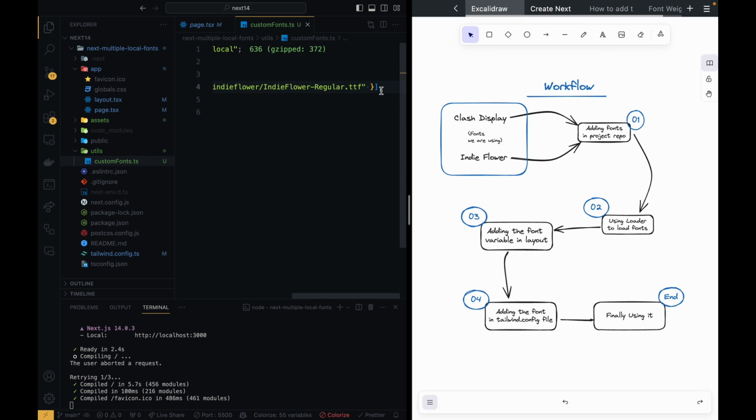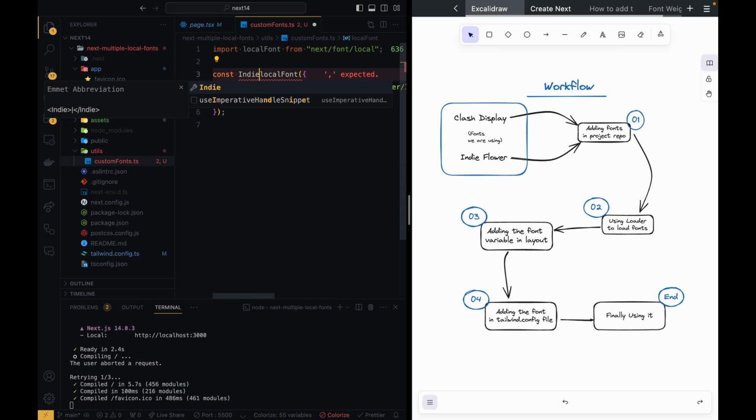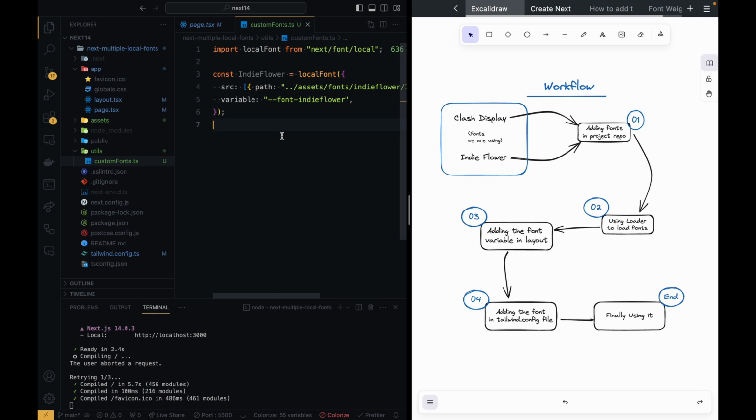Again, what I have to give is the variable, which is just like the name to identify this font. In my case the font is IndieFlower, so the variable name is IndieFlower, and this localFont will return an object. So let me store that object in a variable called IndieFlower. So I have imported or loaded this IndieFlower.